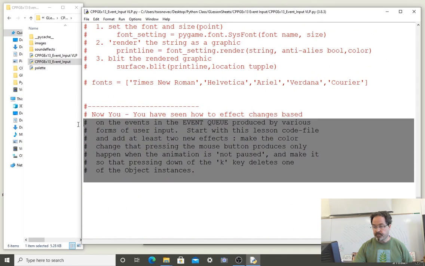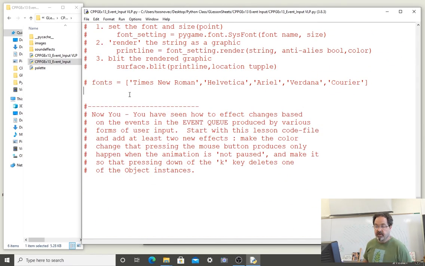Now you. You have seen how to affect changes based on the events in the event queue produced by various forms of user input. Start with this lesson code file and add at least 2 new effects. Make the color change that pressing the mouse button produces only happen when the animation is not paused. And make it so that pressing down of the K key deletes one of the object instances.